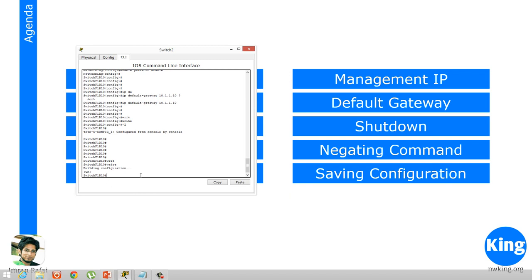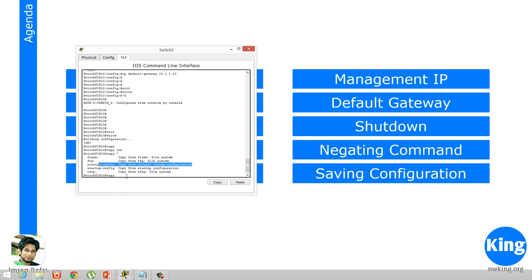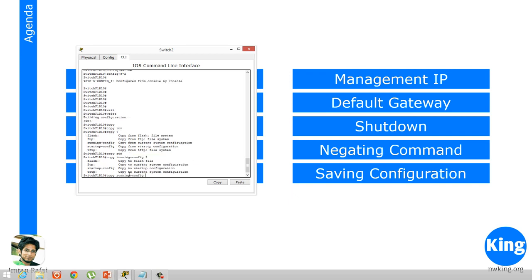Cisco's recommended way to save configuration is the command copy running configuration, right? So let's do this: copy, and let's do question mark. It says copy from where? From running configuration. I can copy from flash to somewhere else, from FTP, from running to somewhere, startup to somewhere, FTP. So what we need is from running, again question mark, it's asking copy to where?